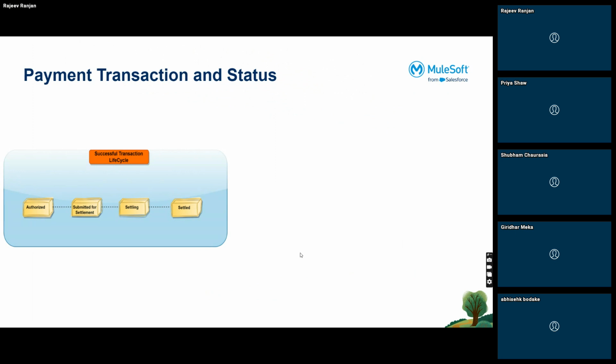Once that is picked for the settlement, that process is called settling, meaning the settlement is happening from the bank, your payment provider, to the merchant account. Once it is credited into the merchant account on behalf of which the payment has been made, that is called settled. So that is the successful life cycle.